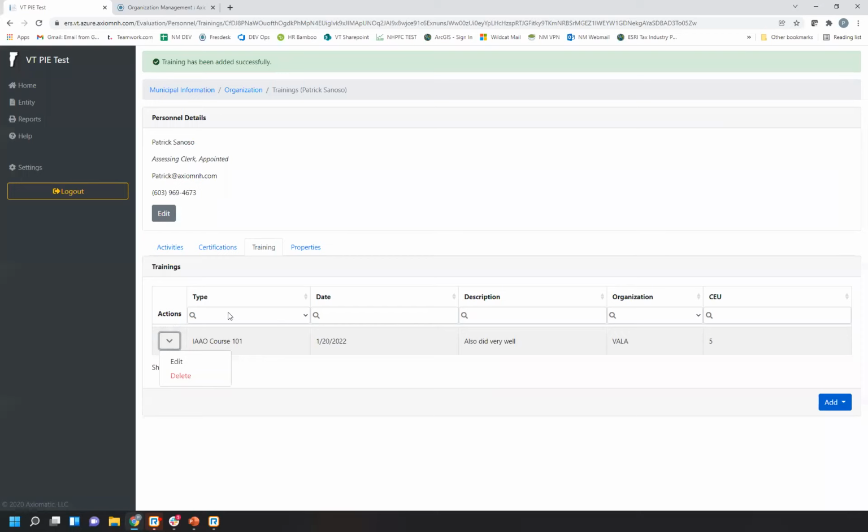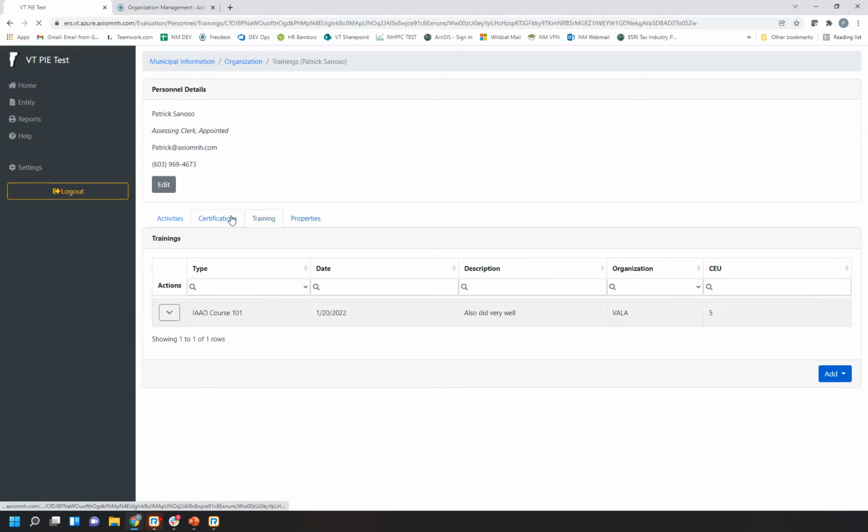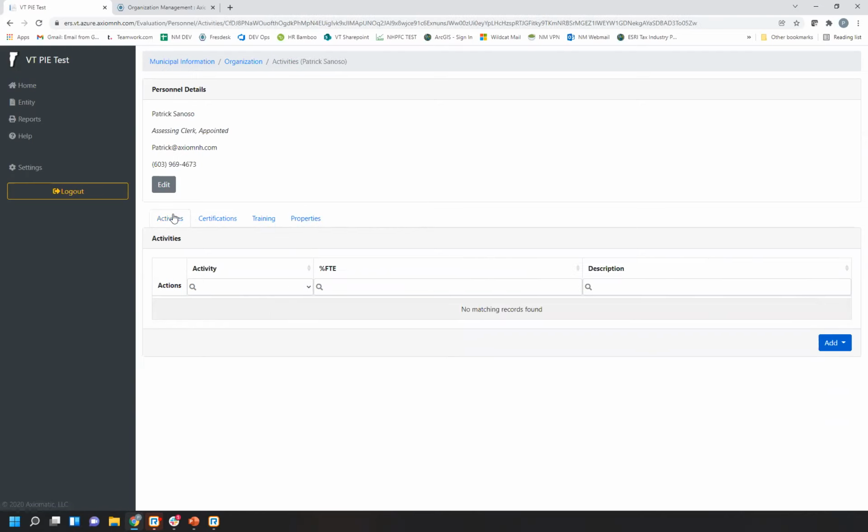And once again, you'll see these search bars at the top of the table. So if we had a lot of training, if we've been at this for quite a while, you could search through and find the particular course that you were looking for if you needed to update it. The last piece is properties. So this is where you can attach properties that this individual owns. Again, not required, but it is available for you. So training, certifications, and activities are all just things so that you can track information about your municipal personnel if you care to.